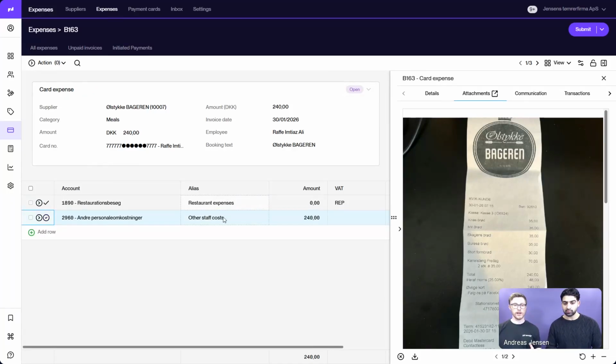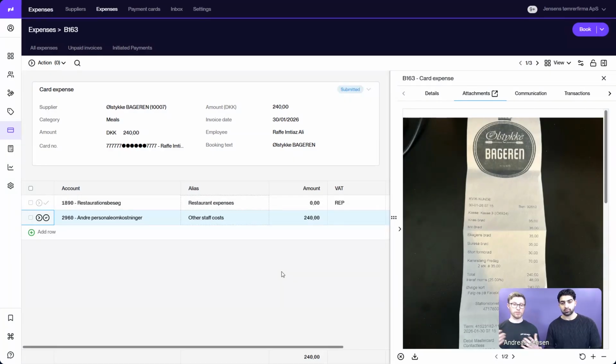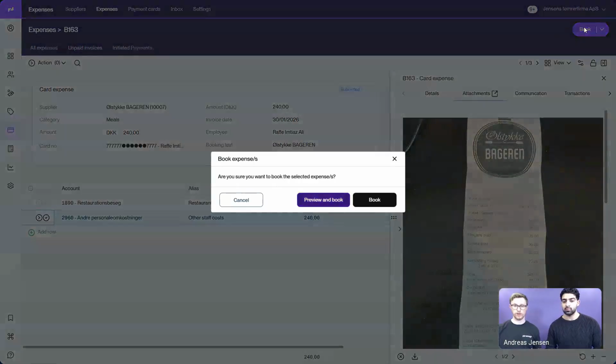And the next thing is basically just to submit up here. If we did have some approval flow on our expenses, it will be sent for approval. On this agreement, it's only you mainly that are responsible, so we are able to just book it immediately afterwards. To press book.